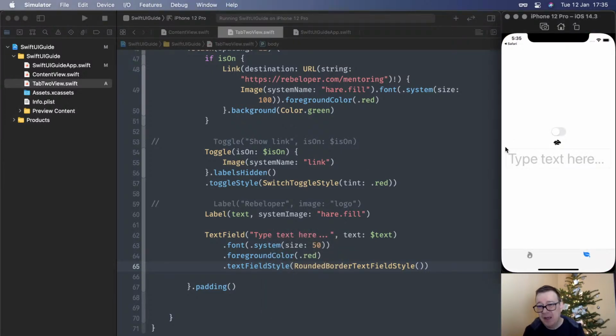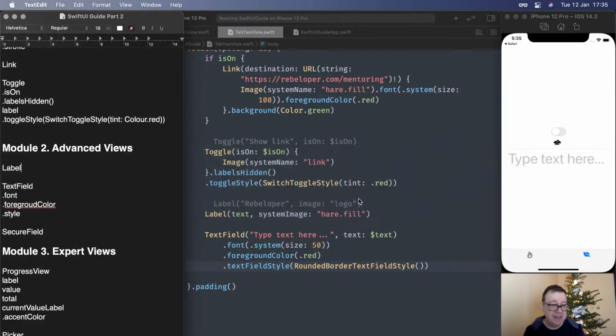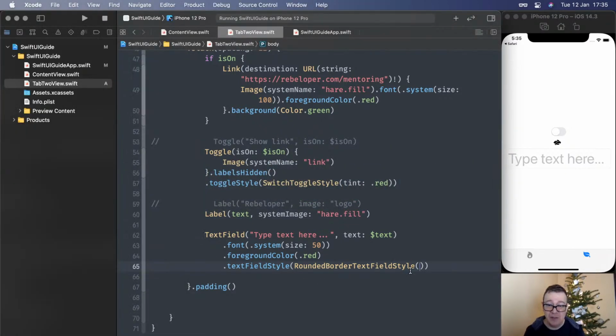Nice. As you can see, well, I don't know if you can notice this, but there is our rounded border for our text field. Okay, let's move on to our secure text field, because you might want to have a secure text field, let's say for our password.